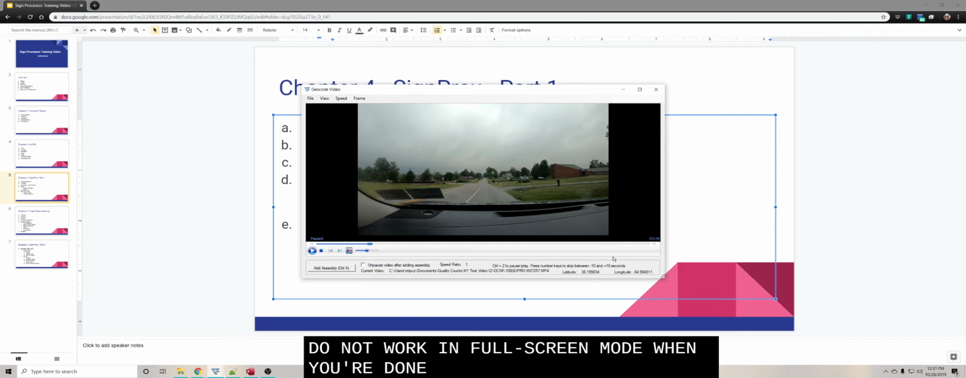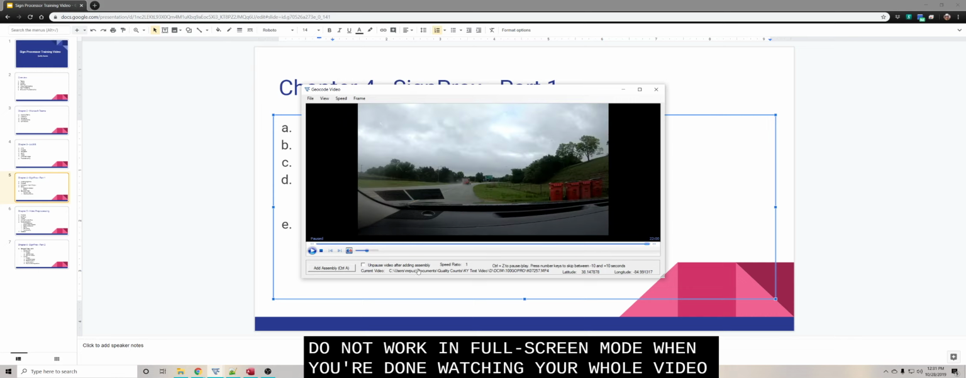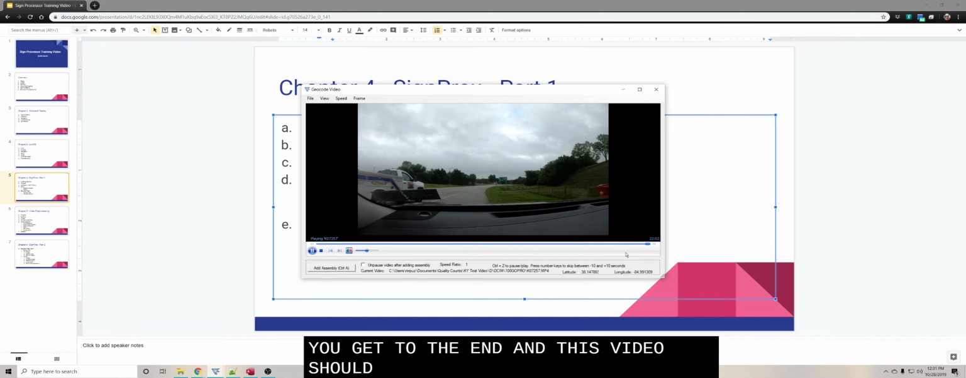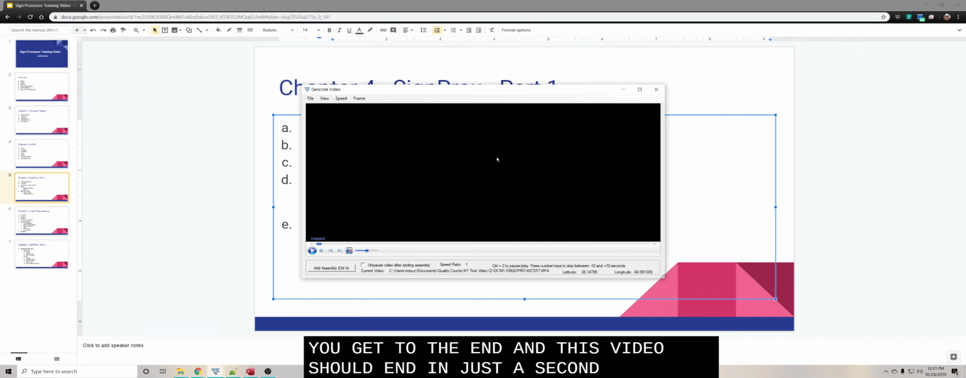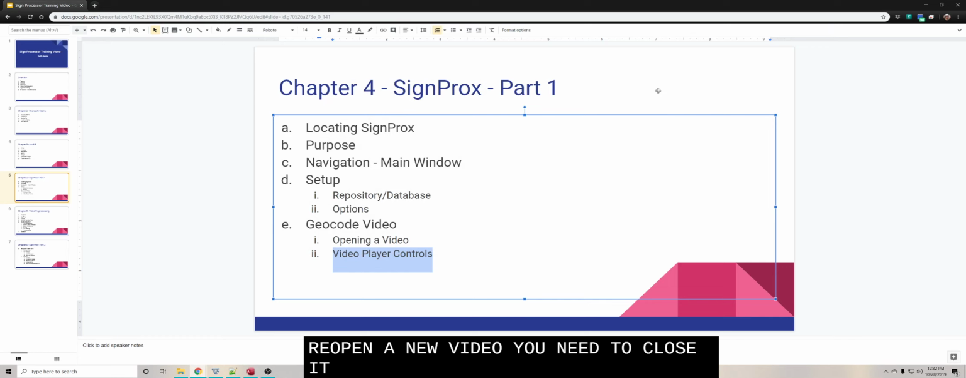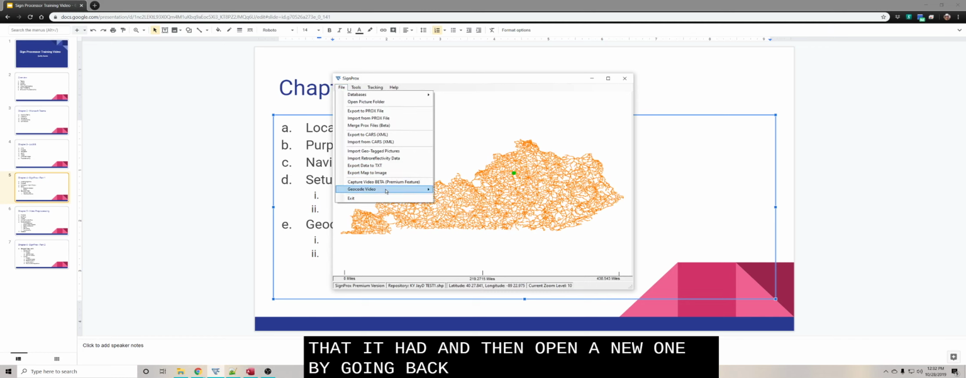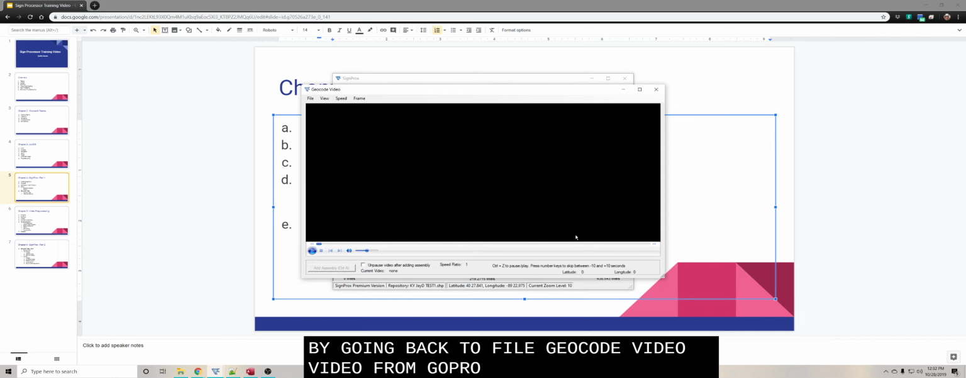When you're done watching your whole video, you get to the end, and this video should end in just a second. When you're all done, you need to close this window. Do not use this window to reopen a new video. You need to close it to clear out all the information that it had, and then open a new one by going back to File, Geocode Video, Video from GoPro.